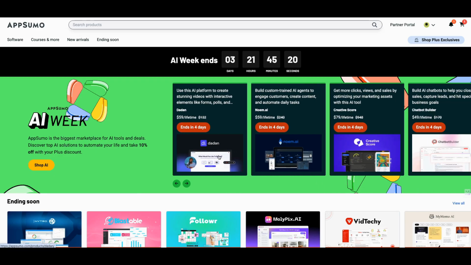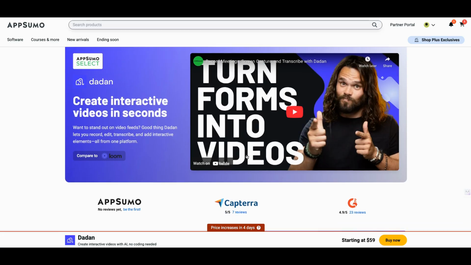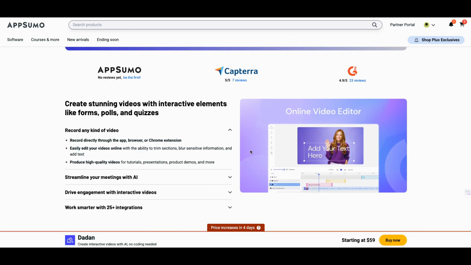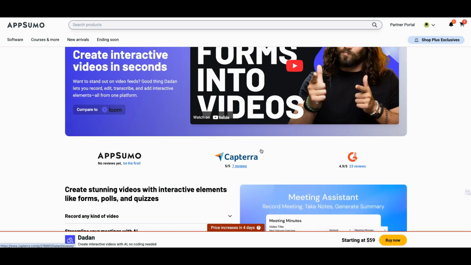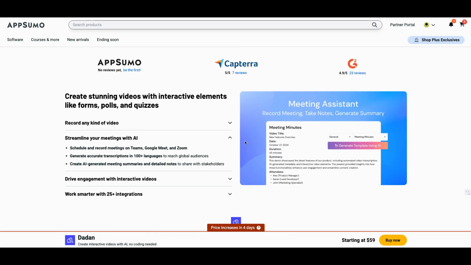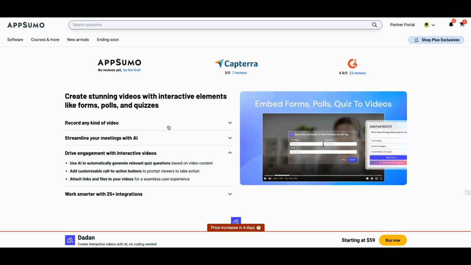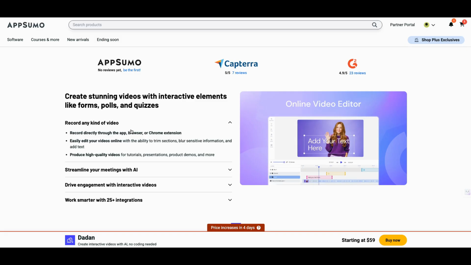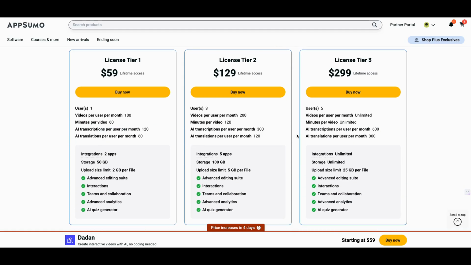And then here's another one, Dadan. It's called Dadan. Turn forms into videos. So to me, if you don't have a video presentation tool, this can schedule and record meetings on Teams, Google Meet, and Zoom. I think what they're doing is something a little bit different. I have not seen this. Record directly from your app, browser, Chrome extension. So you can use this to record your meetings, and you can use this to create videos and add text, and it has a timeline editor. I haven't seen that. So you can do product demonstrations and tutorials. I think I might like what this tool is doing here.